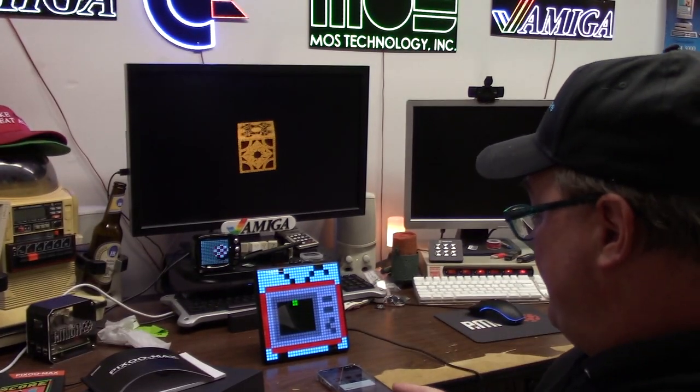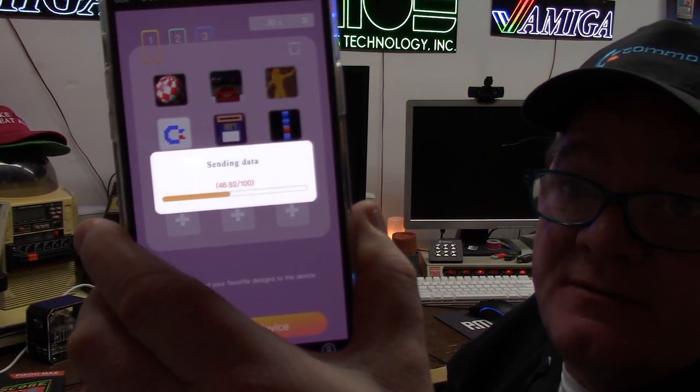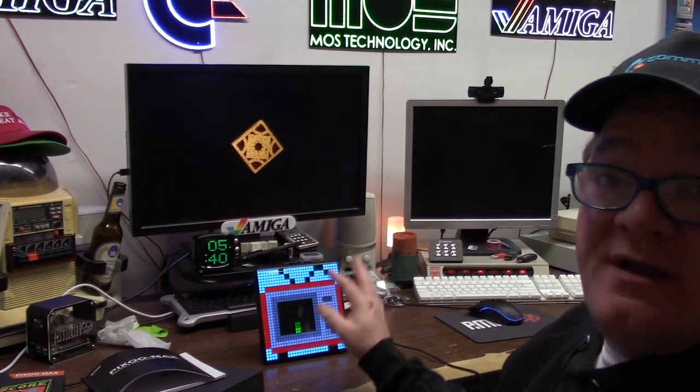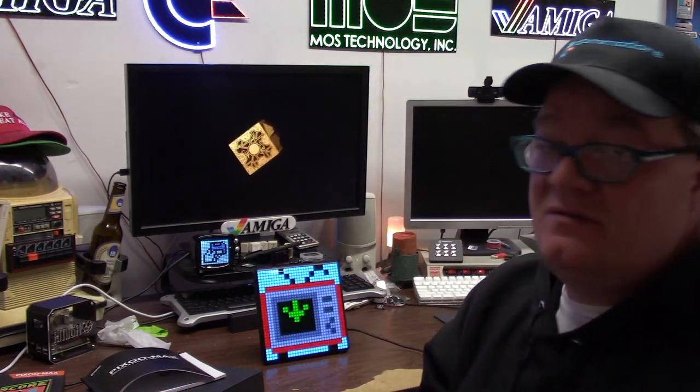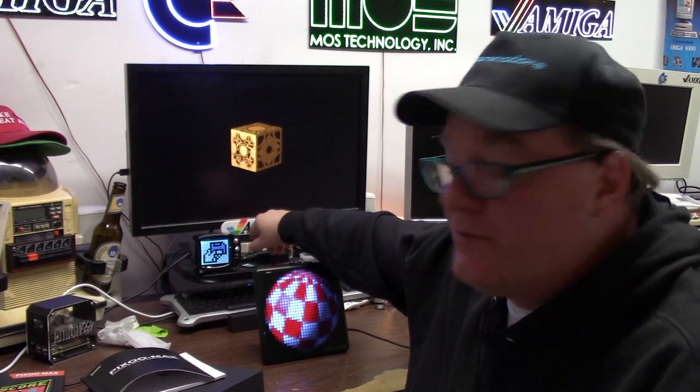And I just loaded up a page of the app here so you can see I'm sending the data. I'm sending just 6 animations to this. This will do apparently 36 pictures or animations that rotate. Just like this one here, that has 3 channels you can control either through the app or through the knobs. This one has a button on the side. So they both do the same thing.